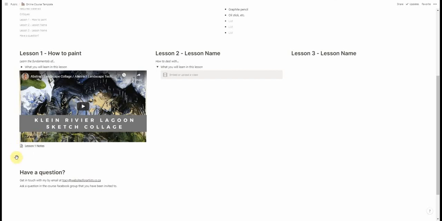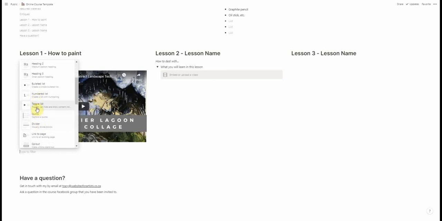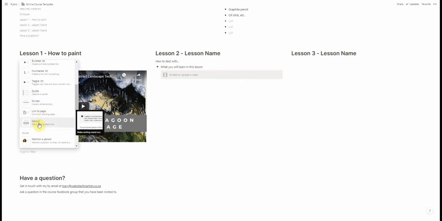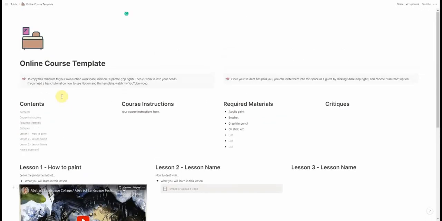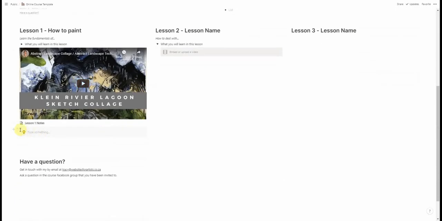So if you look beside these 6 little dots to change that block, there's a plus sign. To add a block below the block, you click on the plus, and then you get the choice to add text, another page, to-do list, headings of different sizes, bulleted list, numbered list, toggle list, quotes, dividers, links to other pages, or a call out. A call out is one of these. So you can add something there.